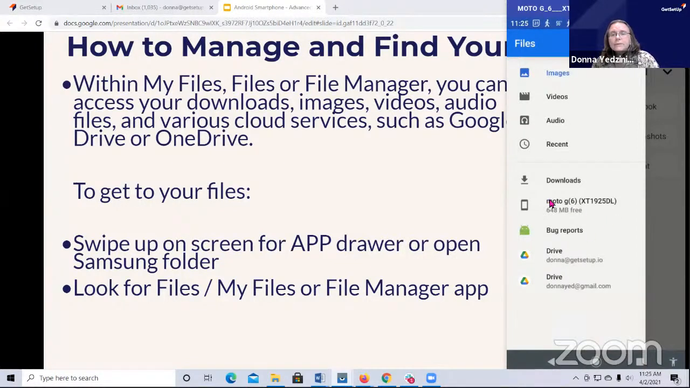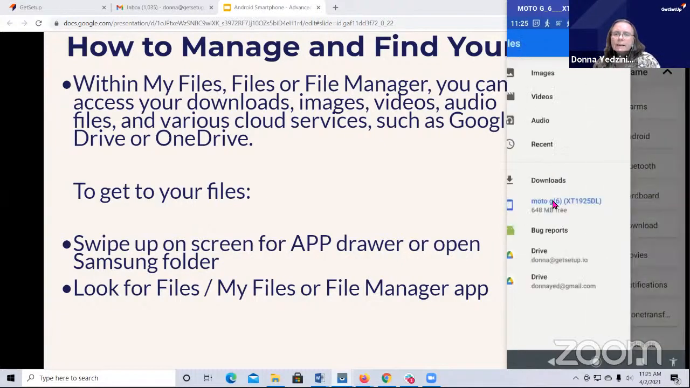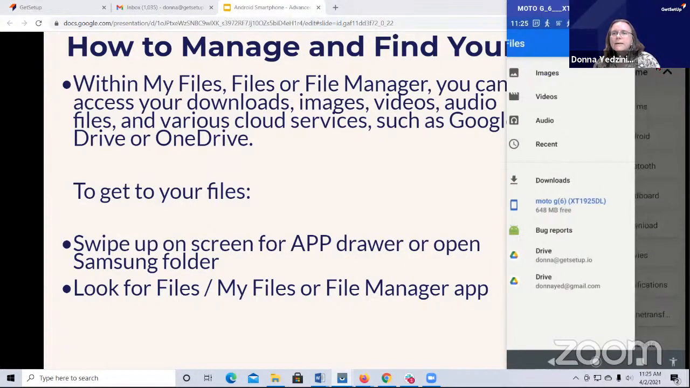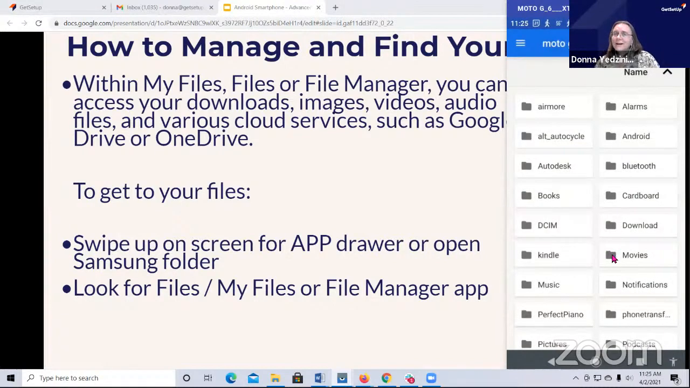You might see a folder that has the name of your phone. Do you see that one? Mine says Moto G6. Yours might be Samsung or whatever phone you have. If you open that up, those are the directories on your phone, the physical layout of all the files on your phone.